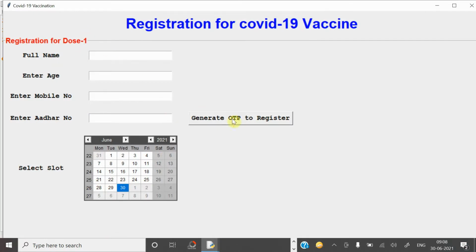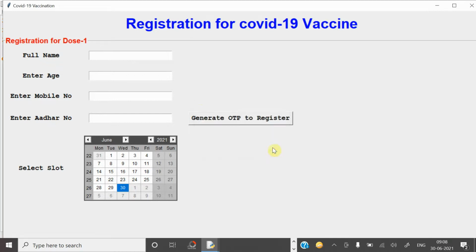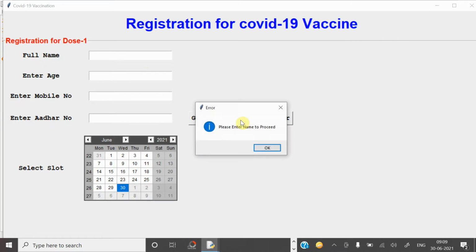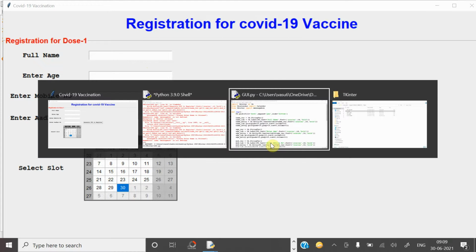Now without entering the name, I am trying to click this. Now it is showing the message: please enter name to proceed. If you click on OK, again it asks you to enter the name. Suppose I enter some name as Srinivas, now it is not showing any error. If you don't enter anything, it will show you an error message. Now similarly you can do validation for age, mobile number and Aadhaar also.